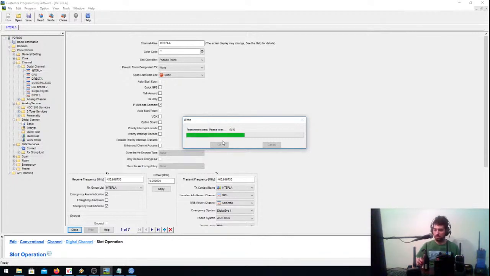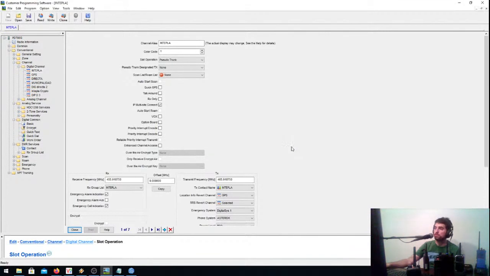Okay, it is downloading all the information from the CPS to the radio right now by USB. Okay, just a moment. The radio must be ready within a few seconds. It is writing. Okay, it reboots itself.